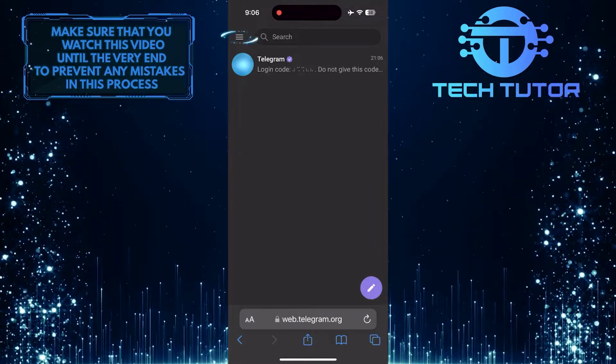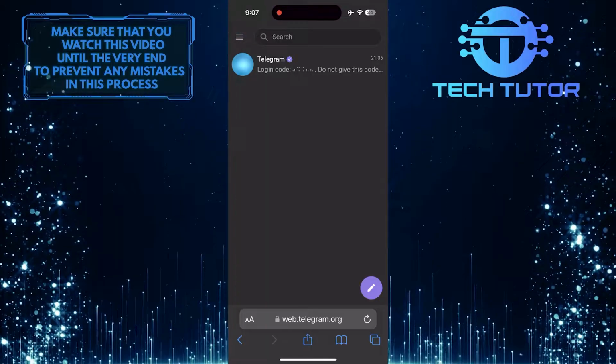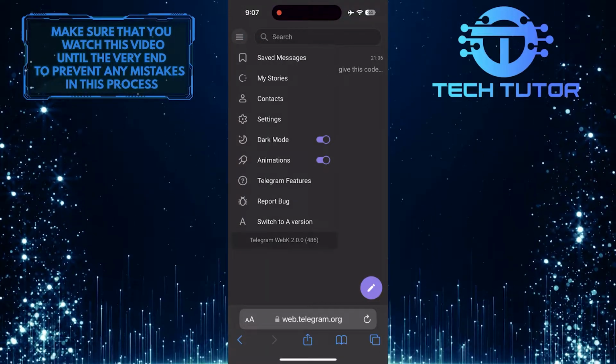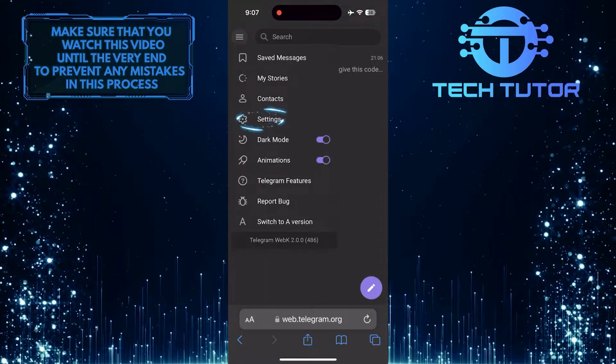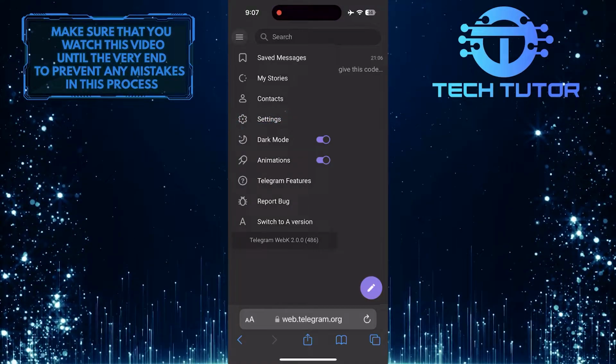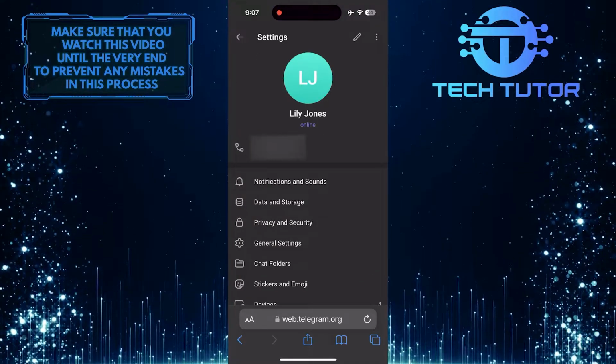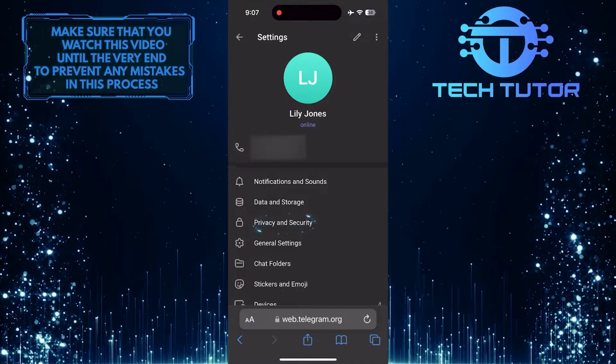After that, tap on these three lines in the top left corner, and then tap Settings. Once you are on the Settings page, tap on the Privacy and Security option.